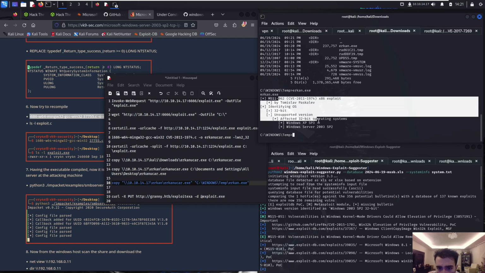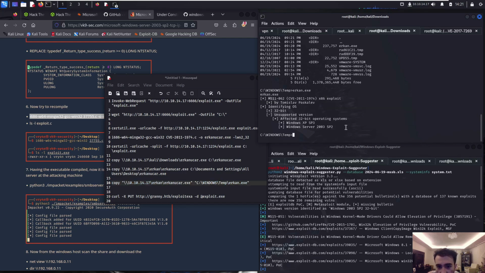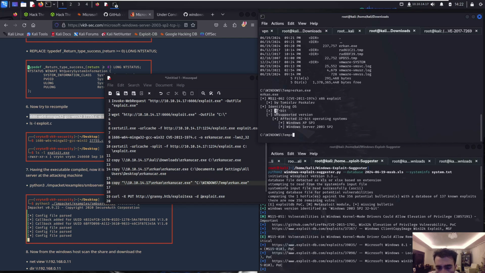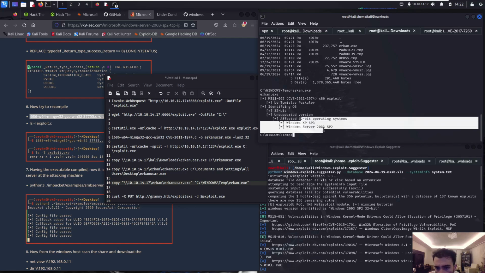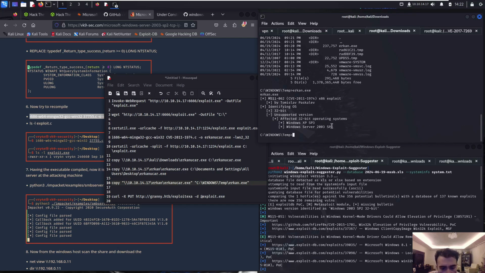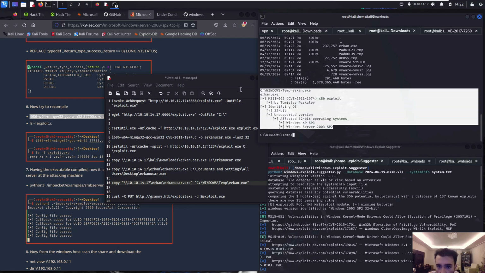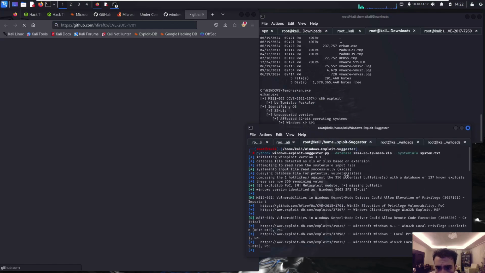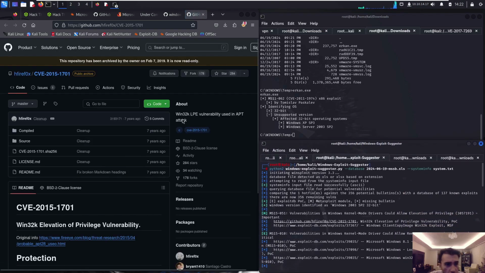And unsupported version. Yeah, we are using 32-bit, this is an unsupported version. But I'm gonna try another exploit which is more useful compared to this one. Let's check this one, by the way.